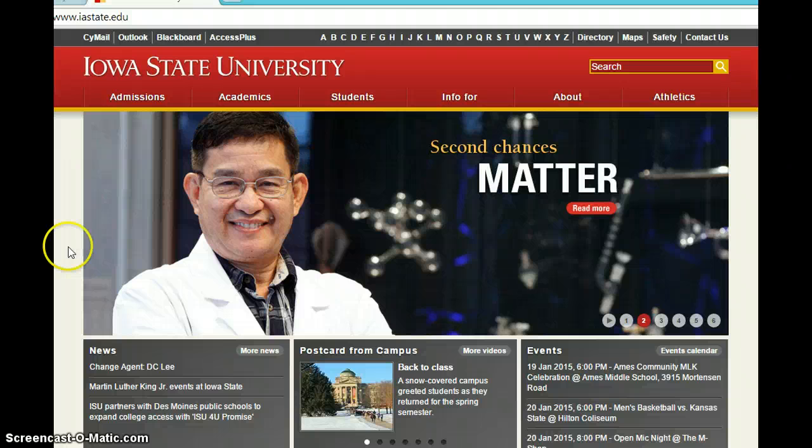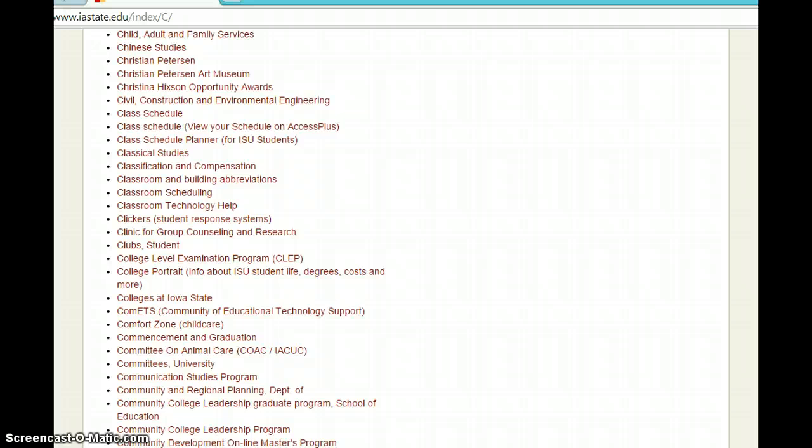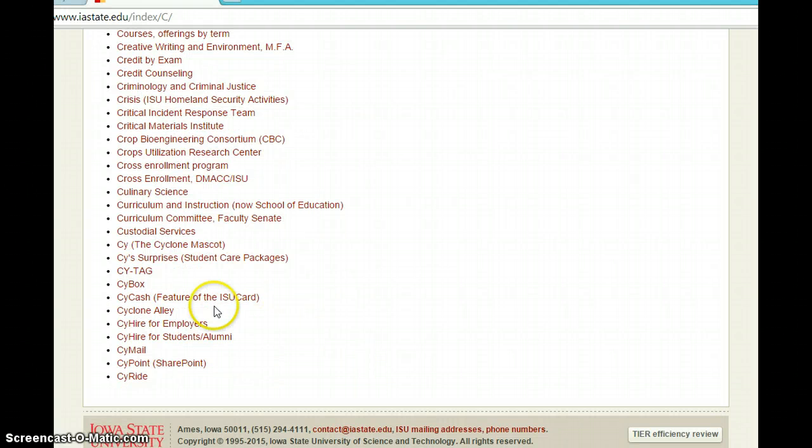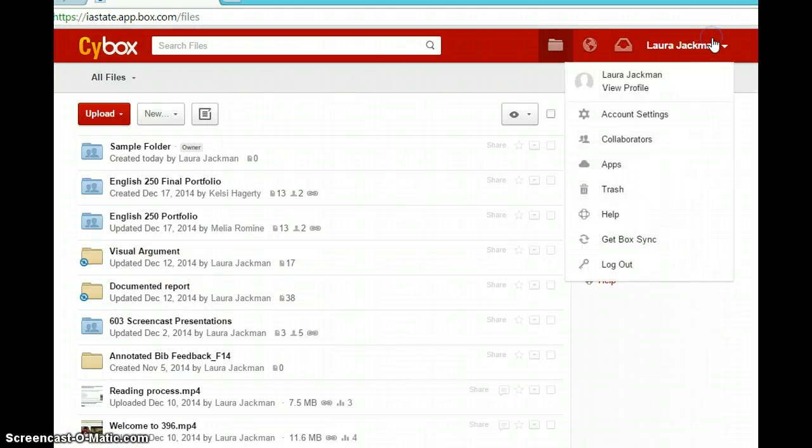You may or may not be familiar with CyBox, but again, I'm going to walk you through this process. It's a great way to store and share files through Iowa State. So I'm going to start out here on the Iowa State website, and I think the easiest way to begin is just to go down to the C index, and CyBox is going to be clear at the bottom here. So we can see CyBox. This is essentially the same as Box.